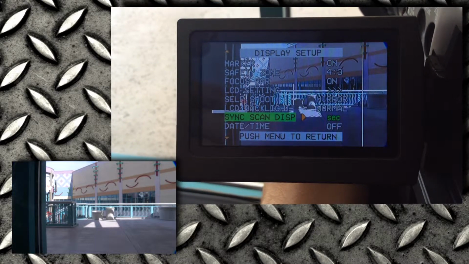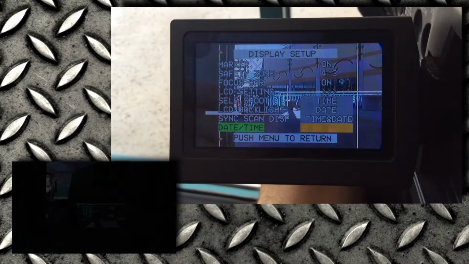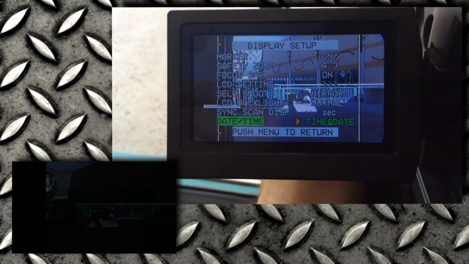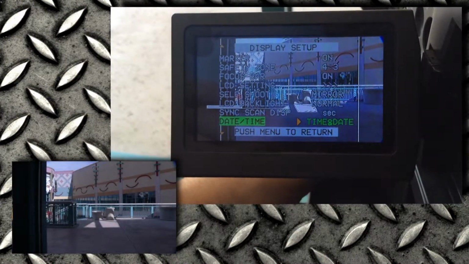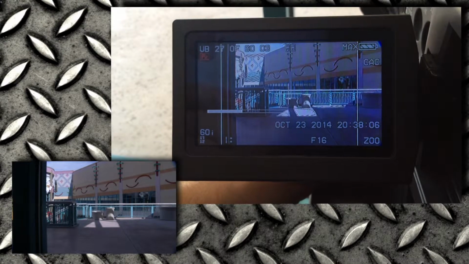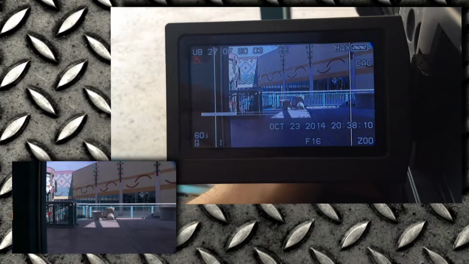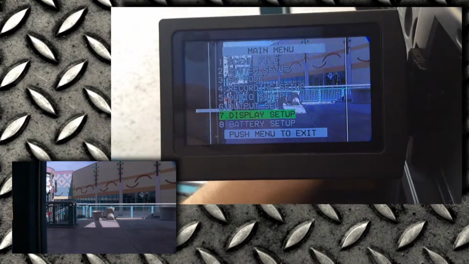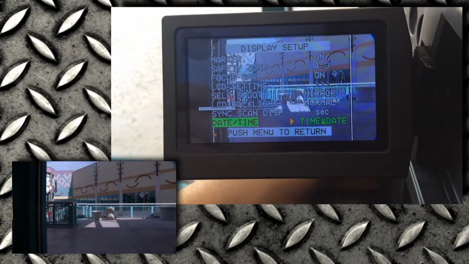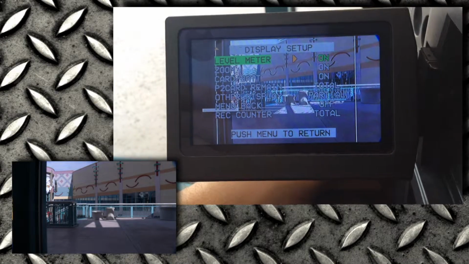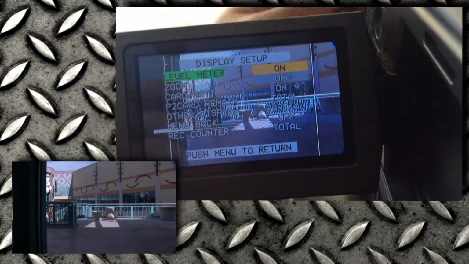Level meter. You know what? I'm like, my filter is on 1. It should be on 4. There we go. Level meter on or off. This is your audio level meter. See how it's disappeared? Why do I have the date on there? I need to take that off. Now let's turn it on.